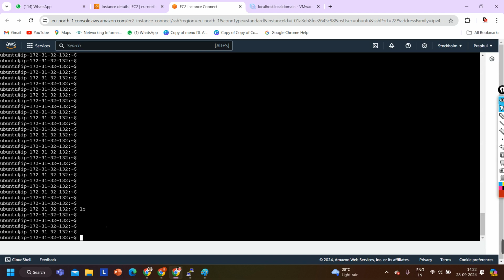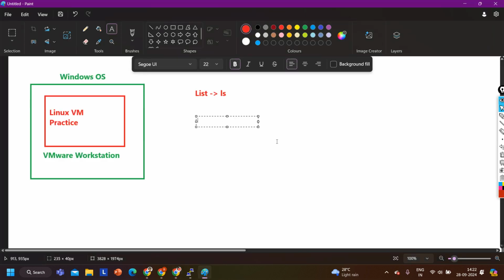So first, how to create one folder, right? To create one folder you have to run the command make directory. Directory is nothing but the folder. So to create a folder we will run the make directory command, and the command for that is mkdir. Mk stands for make and dir stands for directory.